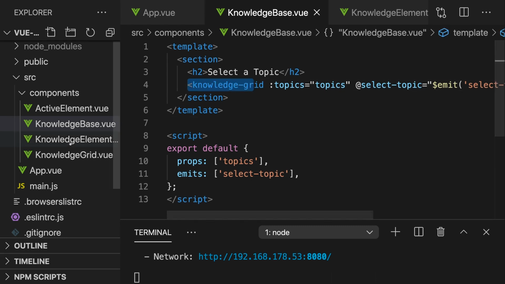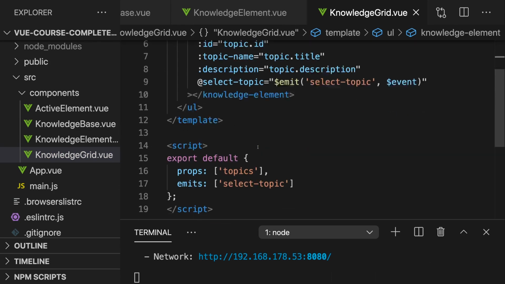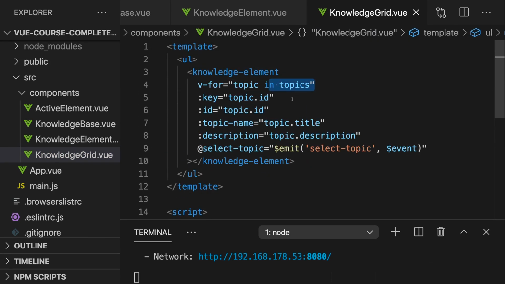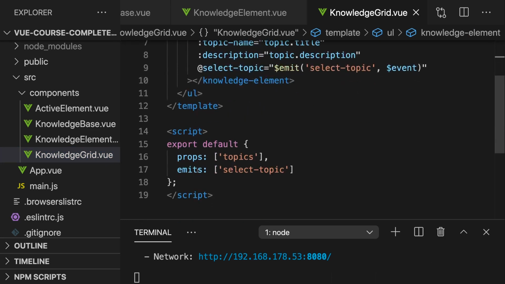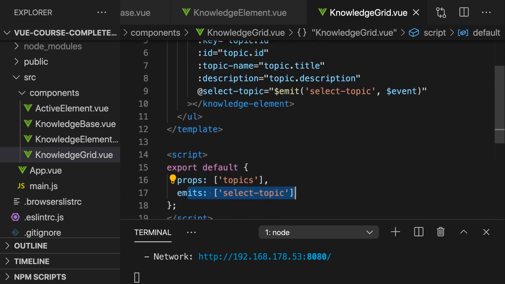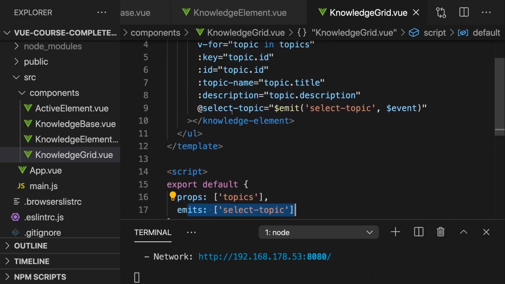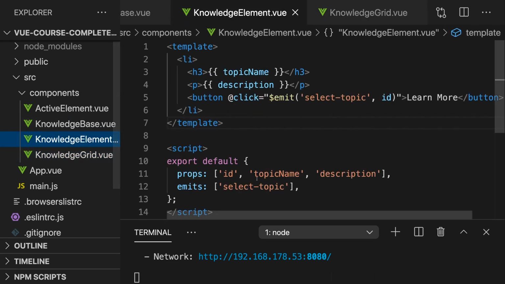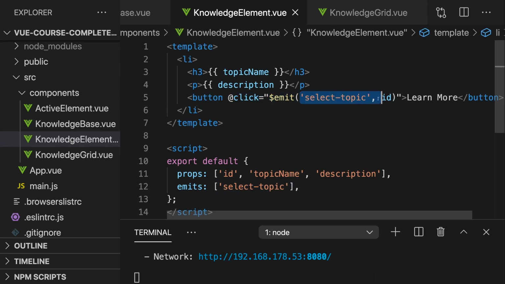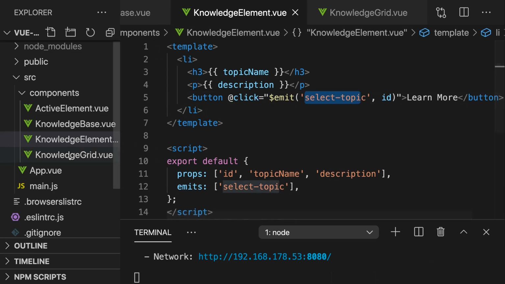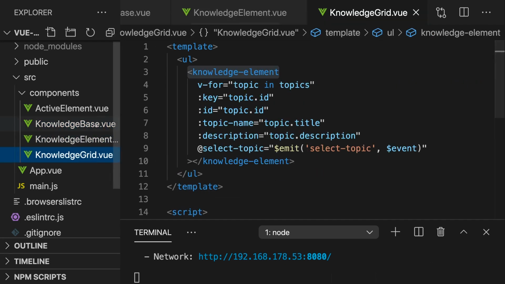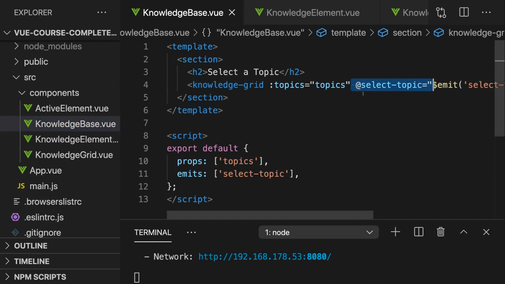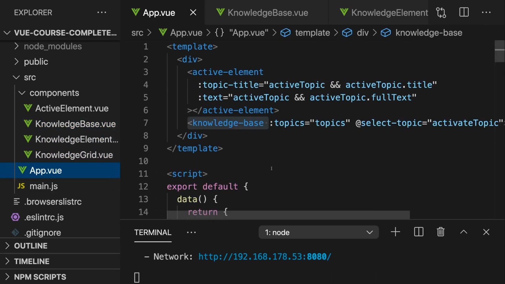Now let's have a look at knowledge grid. In knowledge grid, I'm using topics. I'm also getting this as props and I'm using it there. So this is no longer a pass-through component. This needs and uses topics. But I also emit select topic here, and that is still being passed through basically, because ultimately it's the knowledge element. It's this component here which emits select topic when we click this button. So that's where this custom event is generated, the select topic event. And then both knowledge grid as well as knowledge base just forward that custom event to app.view in the end.